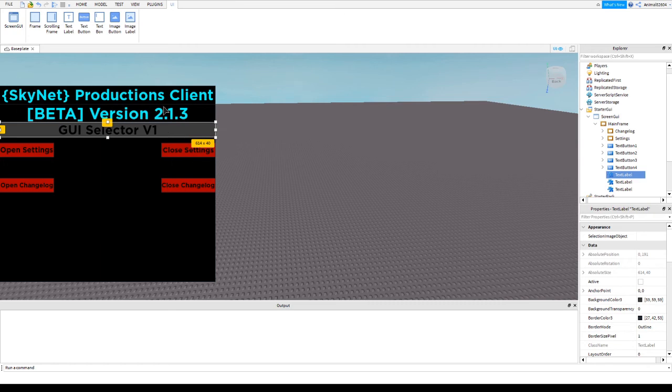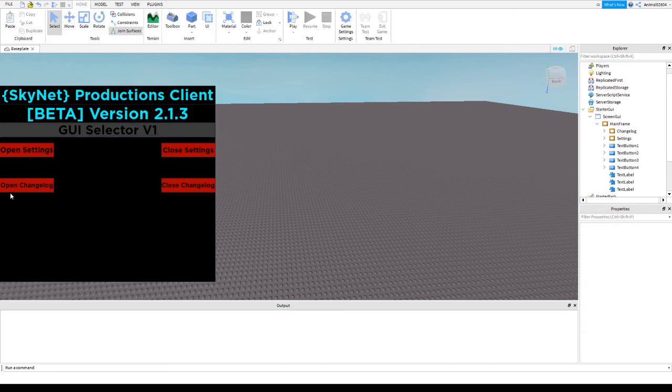If it says beta up here, you already know what the version is, but say you're going to come out with a v2 that has more buttons, and you want to put it on Marketplace. You just can't take Skynet Productions client, because that's already one I'm working on, and I'm going to be adding that pretty soon. I'm going to be adding a bunch of other buttons to mine that I've done a lot of work on.